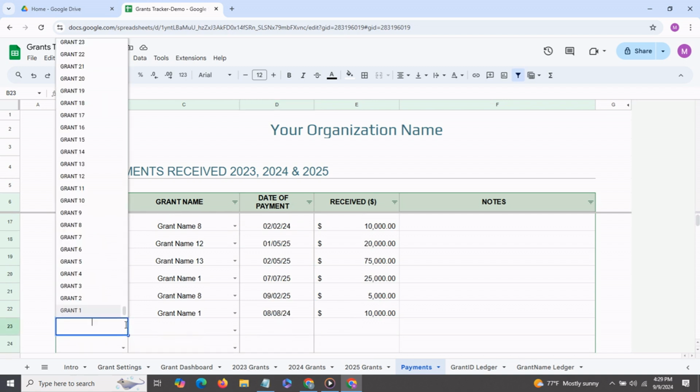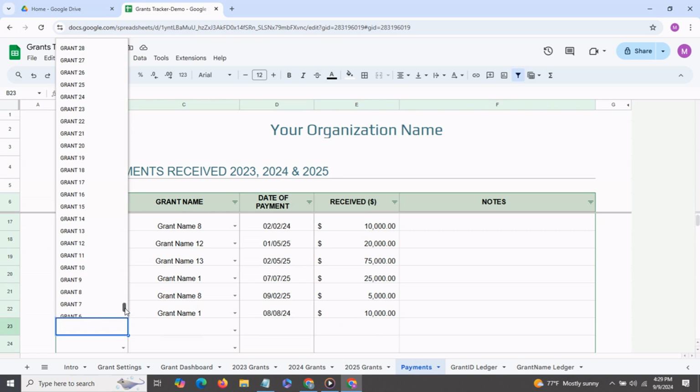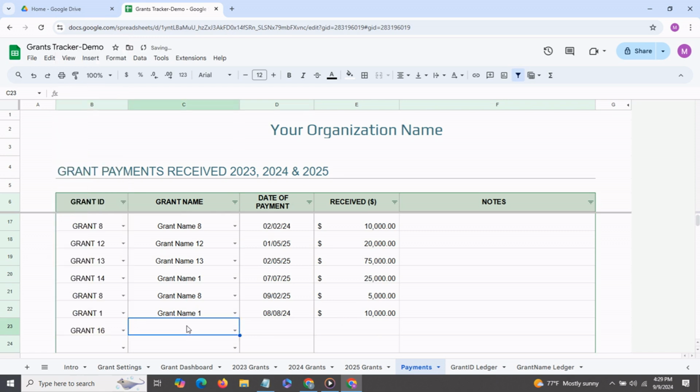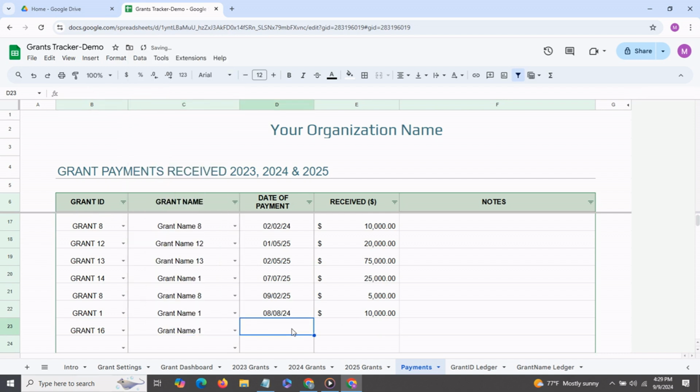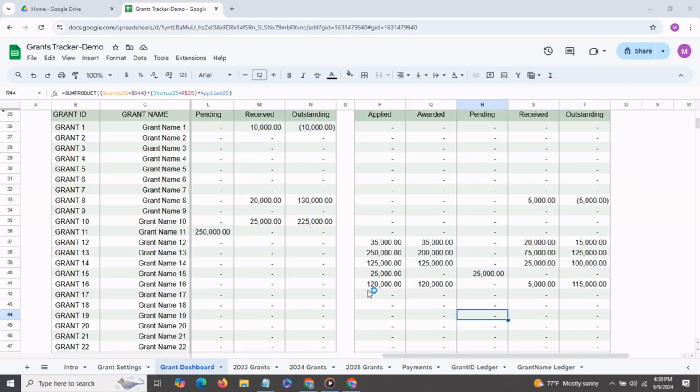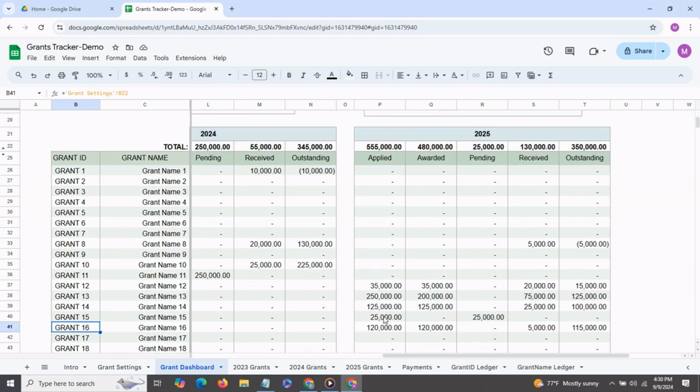Say for example, we choose to enter grant 16, the one that we just applied for. We'll call it grant name 1, and we applied for it on, so let's say that's September 6th. We got $5,000 against that grant. If we go back to the dashboard, you'll see that for grant 16, we applied for 120,000, we were awarded 120,000, and so far we received 5,000, and a total of 115,000 is outstanding.